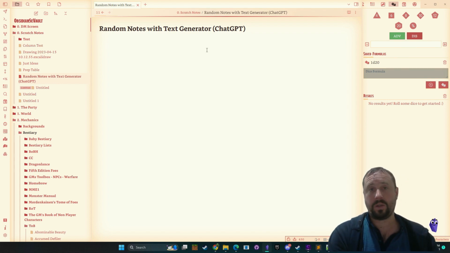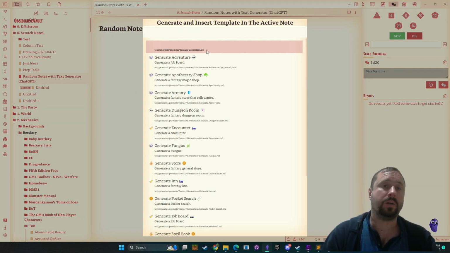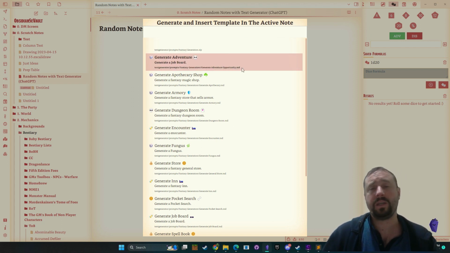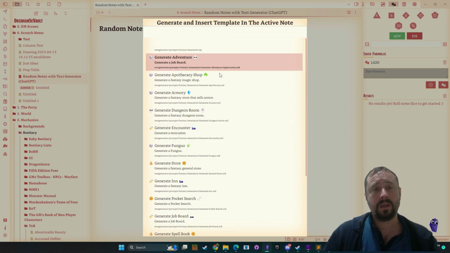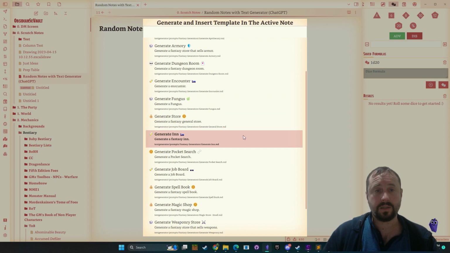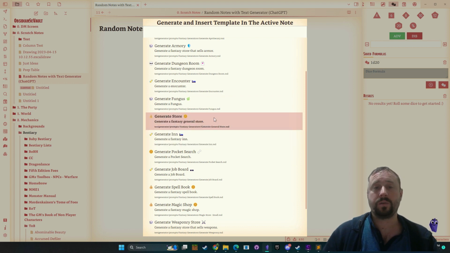I'm going to press Control U and bring up this new menu that I've got. This menu is coming from the text generator plugin, which is an AI plugin. And you can see here that I've made some various different things. And these are all of the different templates that I've created.